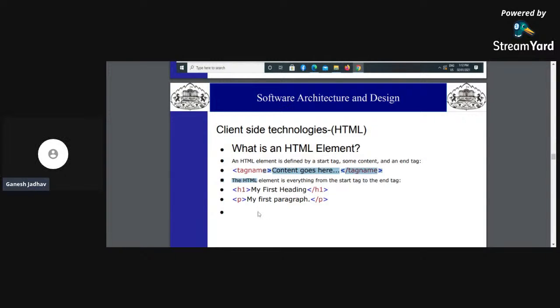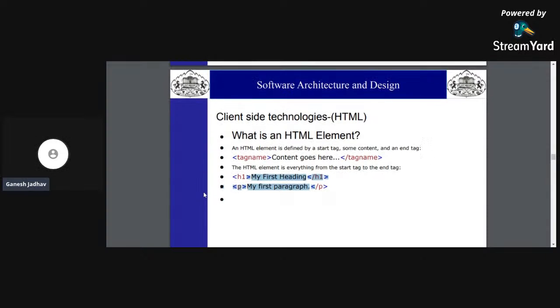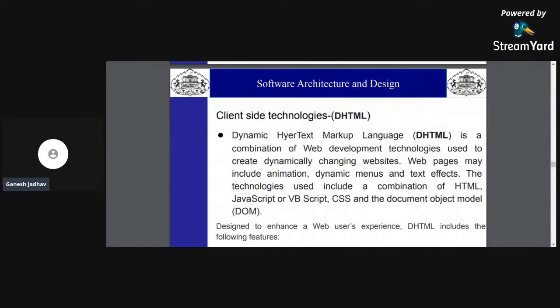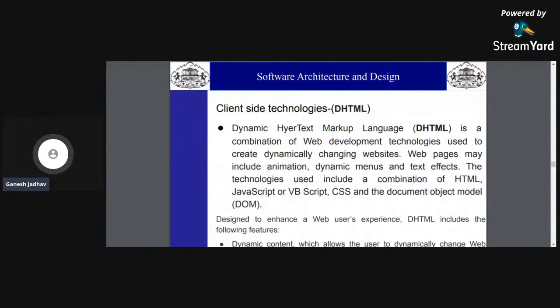Another one here is h1. This is the heading, then the paragraph. So this is also a tag. In h1, here is some content, then your tag name is closed. For the paragraph it is also the same. So this is a very easy language. HTML is a very easy language, so you can write simple code here. In your unit 5, this is asked only for your MCQs.